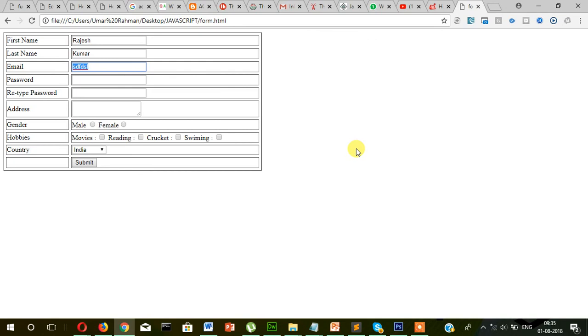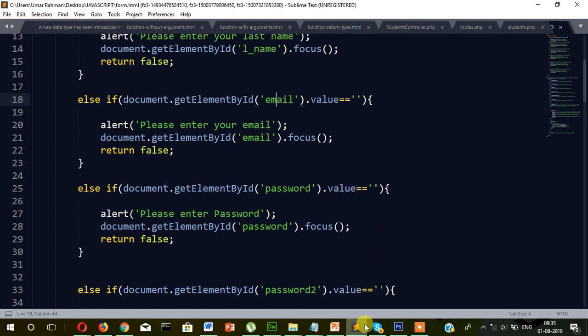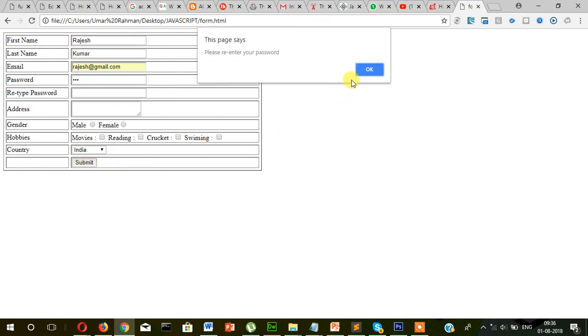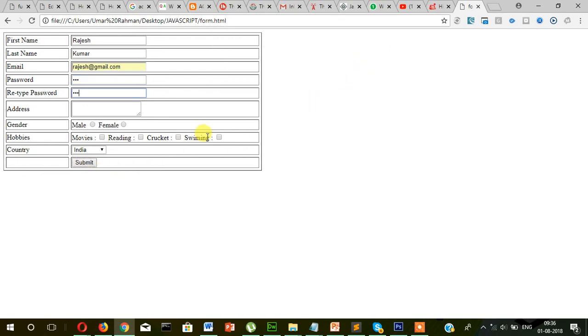So there are two types of validation. One is JavaScript validation, which we are doing, and HTML5 validation is automatically done when we write input type email. But if you write input type text, then it will not be validated. So rajesh@gmail.com, and then password. Okay, enter password, retype password. So up to here is fine, but we should check one more thing, and that is both the passwords should be same. So let's see how we'll check that.